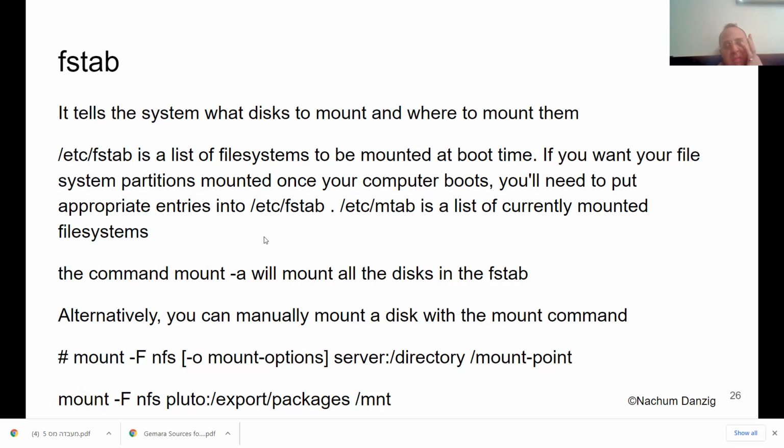The command mount -a will mount all the disks in the fstab. So in other words, the command mount -a stands for all. It means mount everything that's supposed to be mounted, because I could have unmounted things. So it means connect those disks to those places that I defined in the fstab. Alternatively, you can manually mount the disk with the mount command.